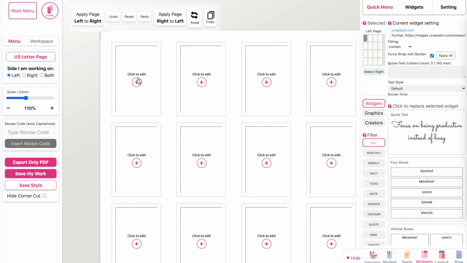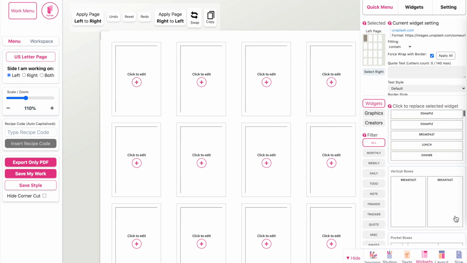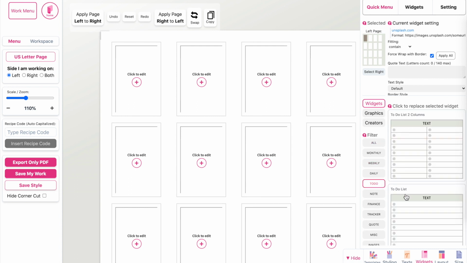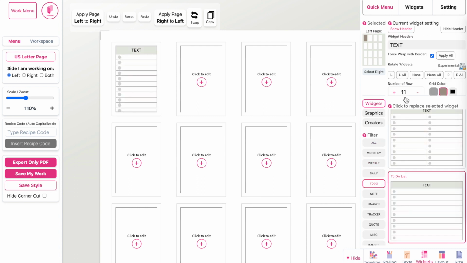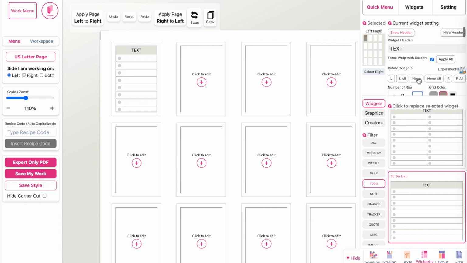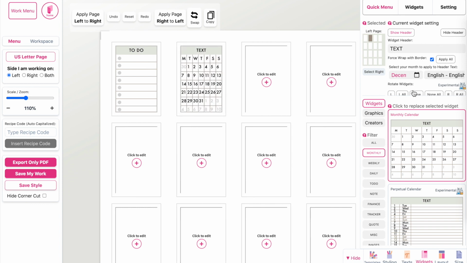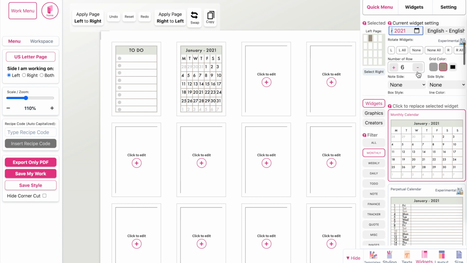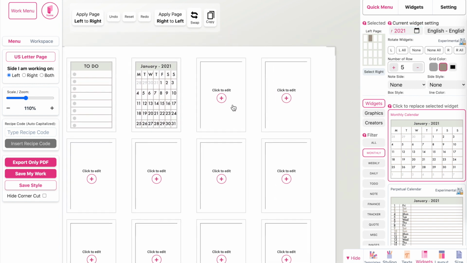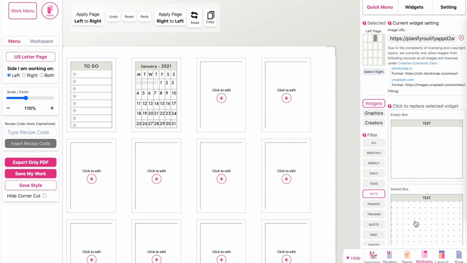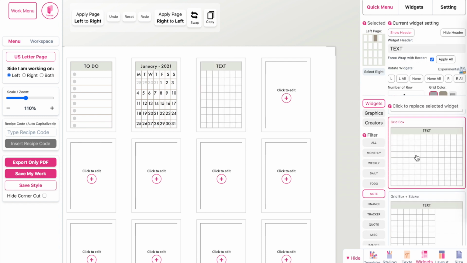So click on one of those, and then down here you can apply any type of widget. For example, a to-do widget. You can also change the text to to-do, the header. Then here you could, for example, apply a monthly widget. Change the month to January, for example. Or you could also apply, for example, a notes widget here and maybe call it notes.